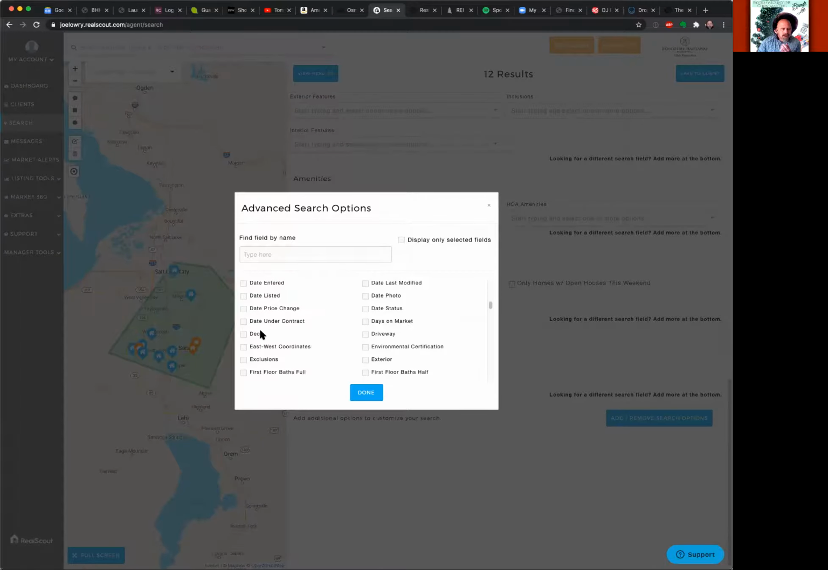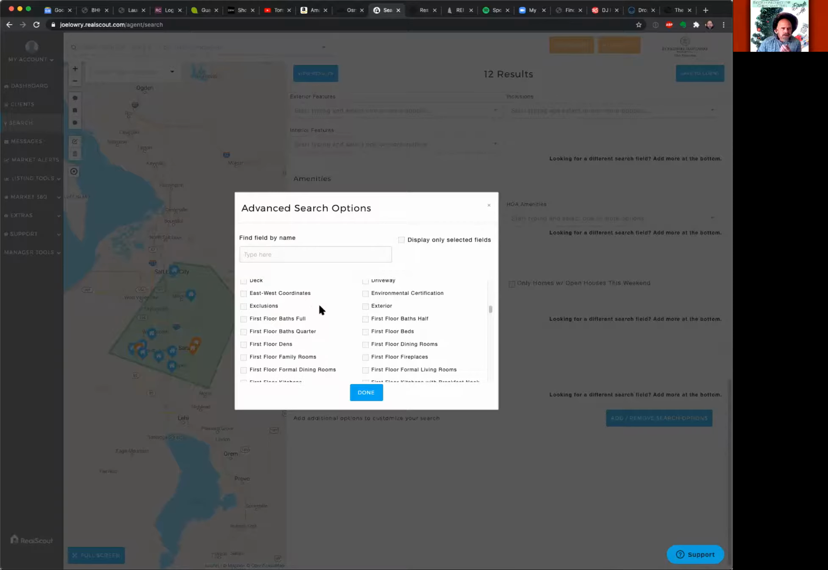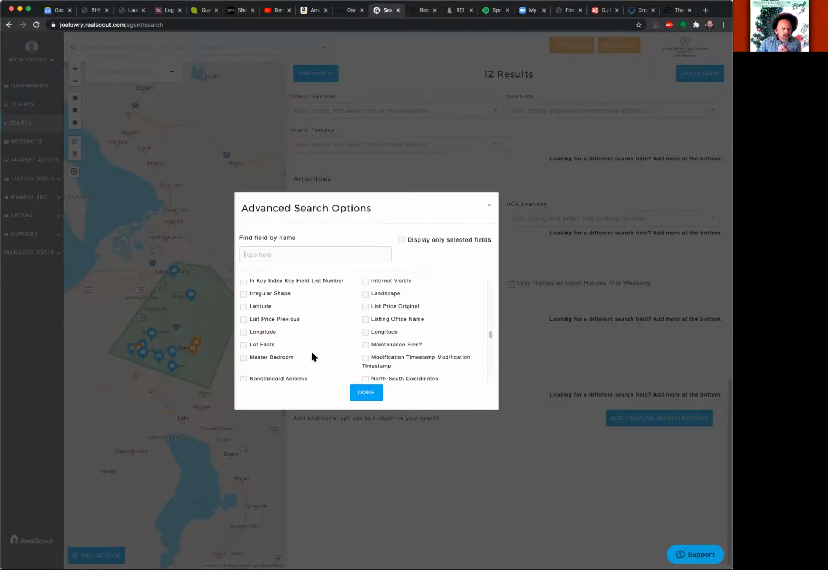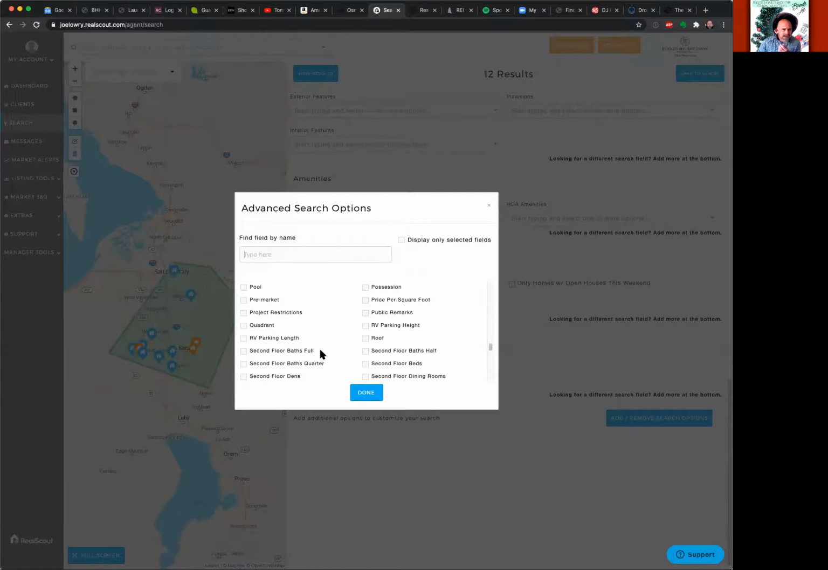So you can come down in here, things like there's a deck, east-west coordinates. That's a big deal here in Utah. A lot of times we have street names, but a lot of times it's located just on a particular east-west. And you could go through and look at all these different options right here, right? So latitude, longitude, master bedroom, non-standard access, office ID.